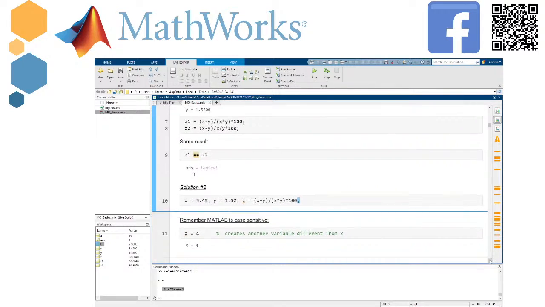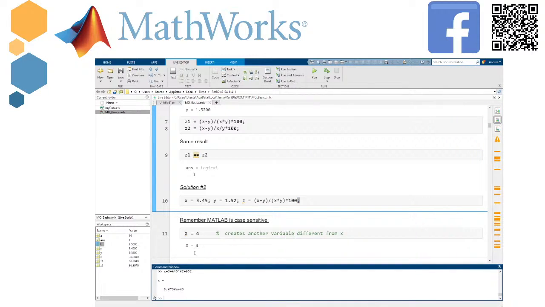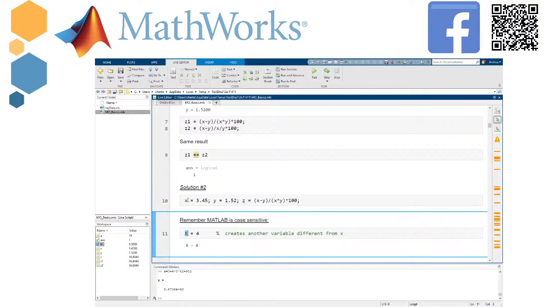Okay, another point. Remember MATLAB is actually case sensitive. That means that X in capital letters is different from the x in small letters. If I run it, in the workspace I'm displayed that x is different from capital X. Capital X is 4, and the little x is 3.45. So this is a proper way to divide the variables.